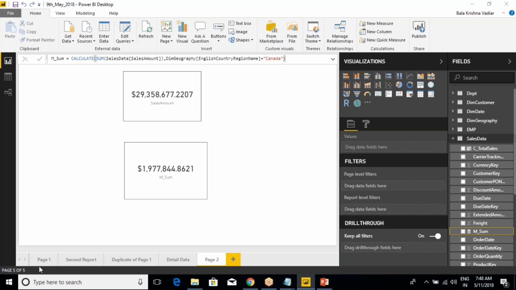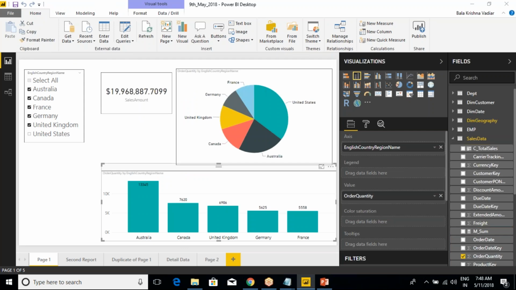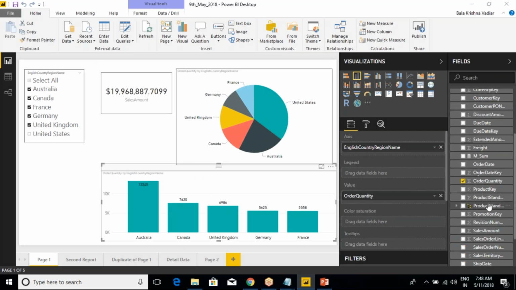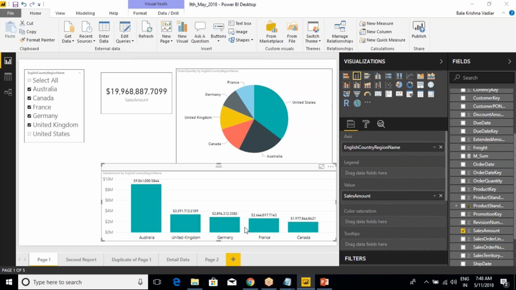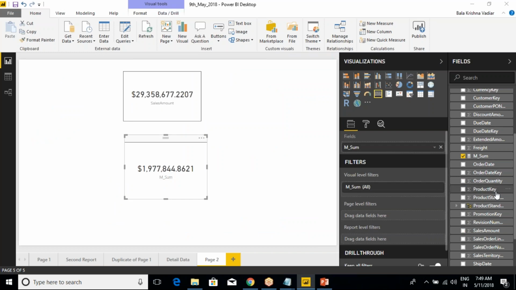If you go to page number 1, you will be able to see this one. Canada, how much is it showing? Let me change the sales amount here so you will easily understand. Where is Canada first of all? See this one, 1977844. Is it showing the same value here? Obviously it will give the same value, because what is my formula? Take the sum of sales amount, but not for all the values, only for Canada.